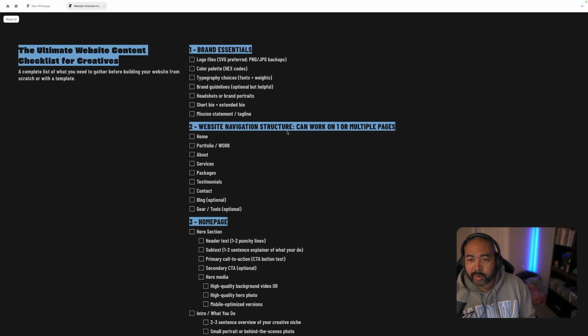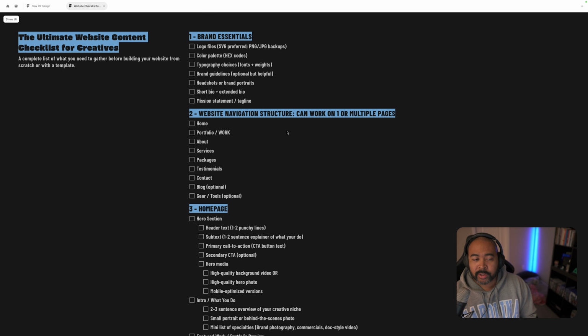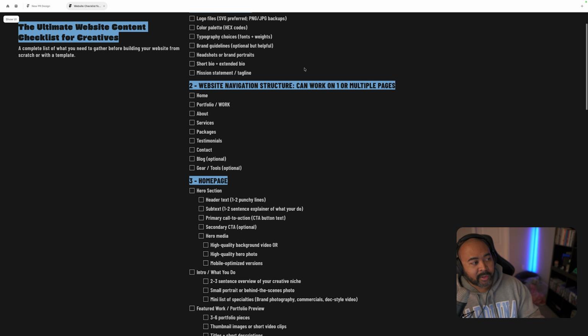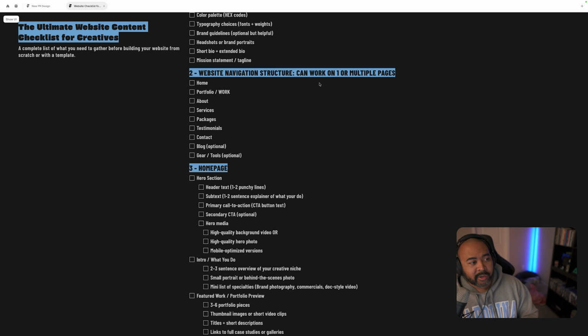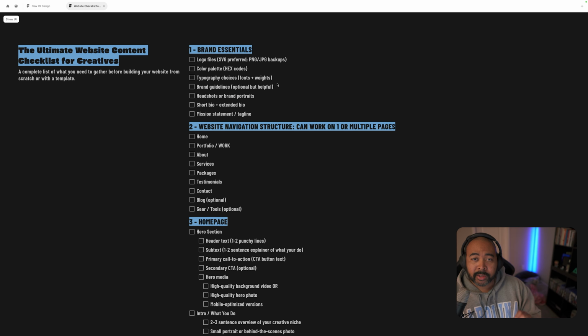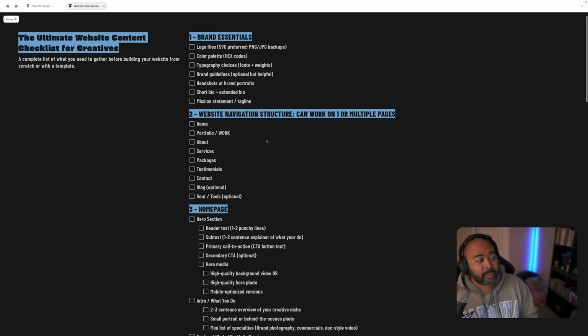All right, so we're in Framer, and this is very simple. This is a very simple checklist. I tried to make it as organized as possible, starting with brand essentials, website navigation structure. A lot of times this could be just a landing page. Just having one page will work, especially if you're just starting out. If this is your first website, a landing page will suffice. But sometimes if you want to expand your content out to multiple pages, that's totally fine too.